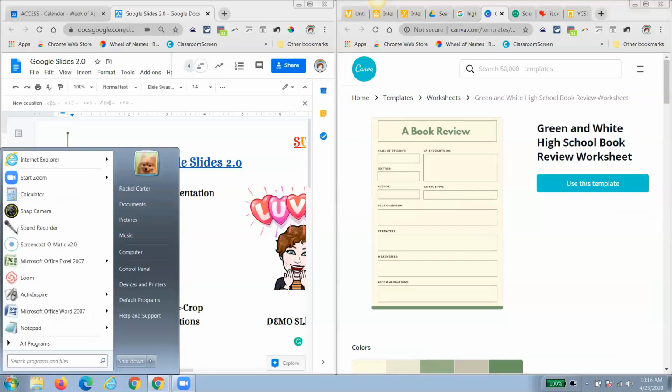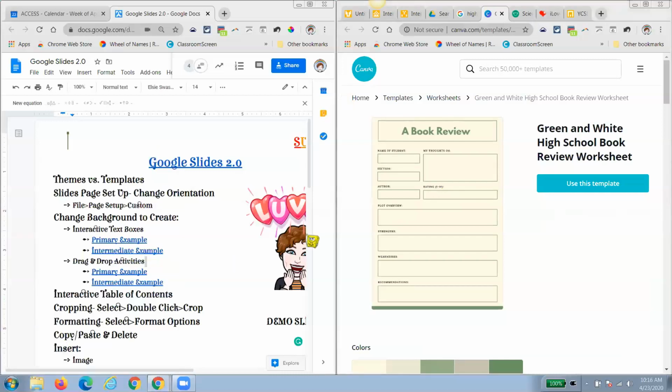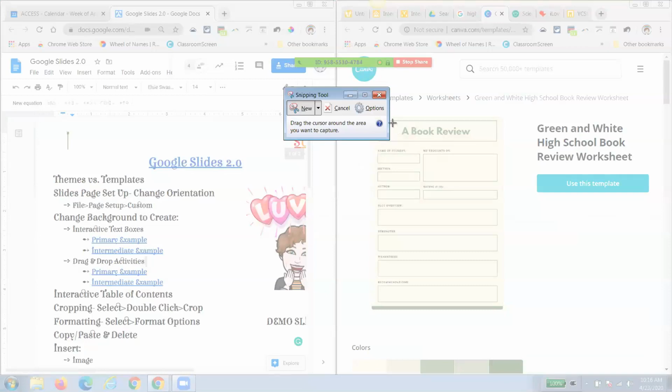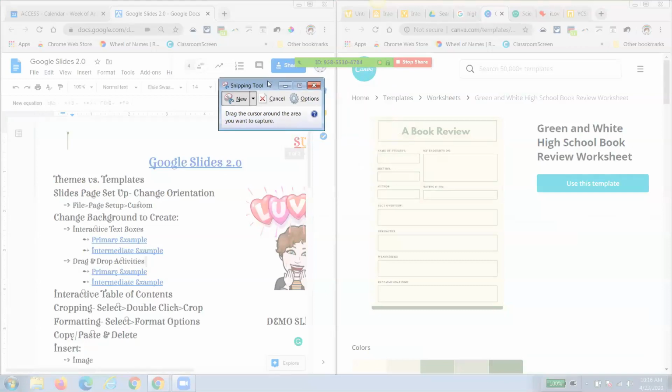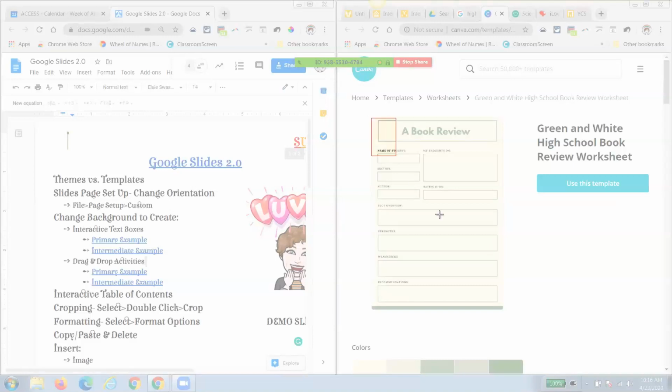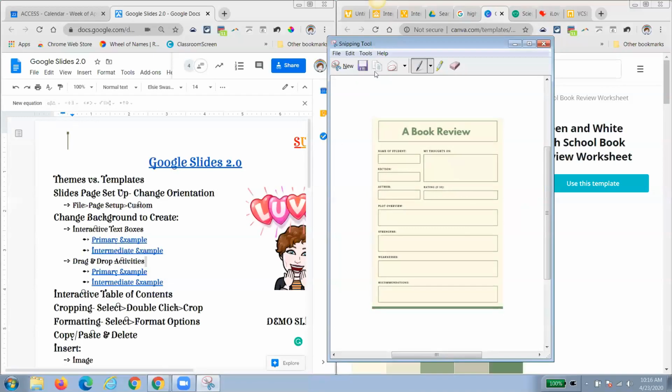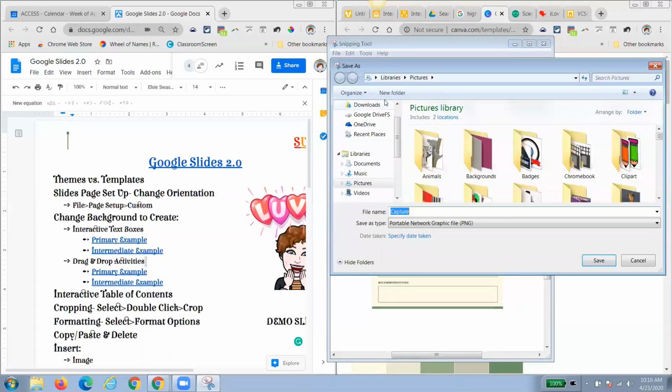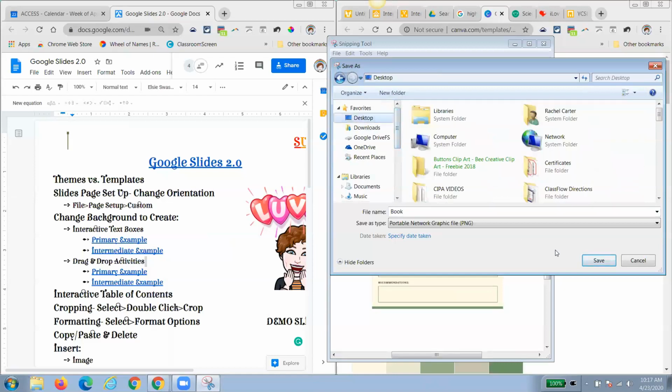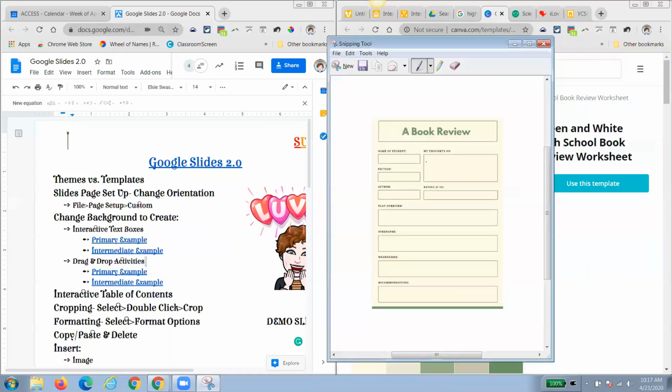So again, if I were to use my snipping tool, and you can see it's kind of grayed out, I'm going to move this off to the side. I'm going to try to grab the corner, take a little picture of this, and go ahead and click save. I'm gonna call it book, whatever. Save it to my desktop. So then I am done with that.